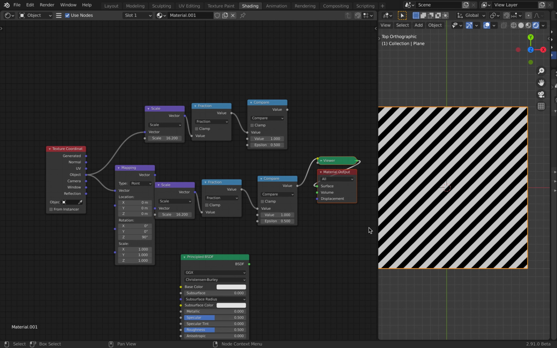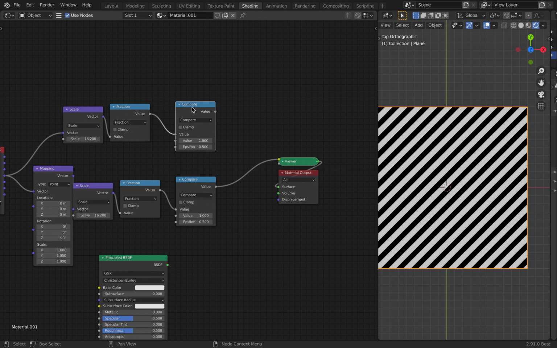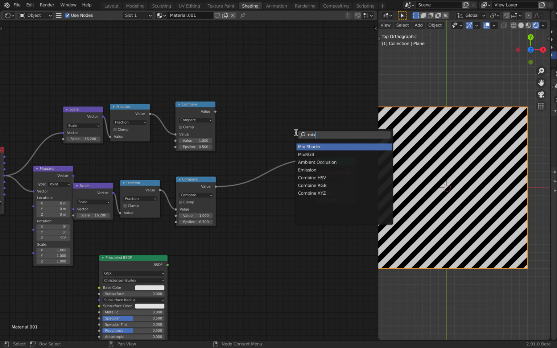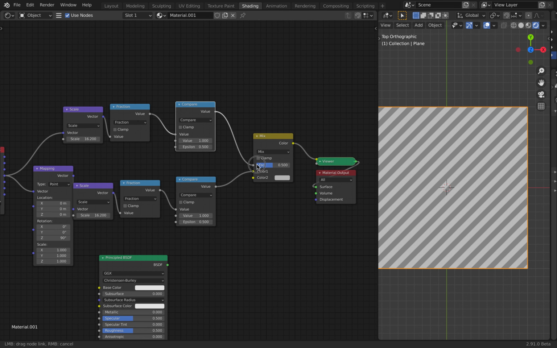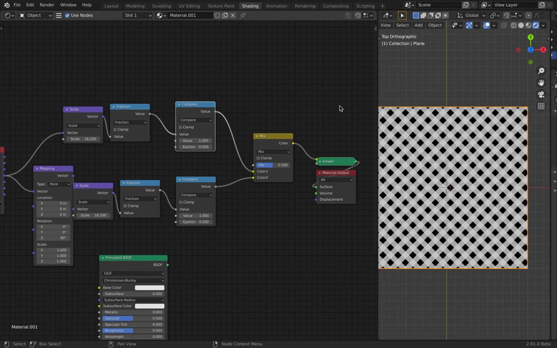Now we need to combine these two together. For this we could use a math node, but the math node will give only grayscale value. If you want individual control over each of these lines, then we'll have to have a different node setup. So I'll be doing that. You can add in a mix RGB. We're not going to use math node to add the two together, rather we'll be using the mix RGB node.